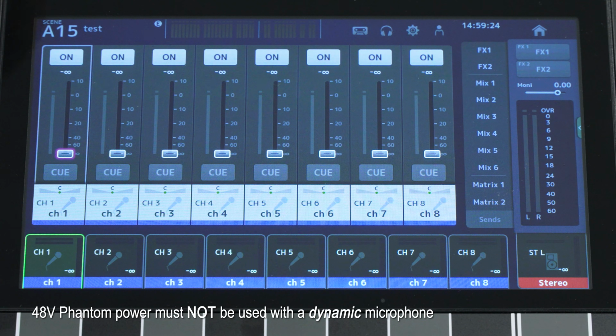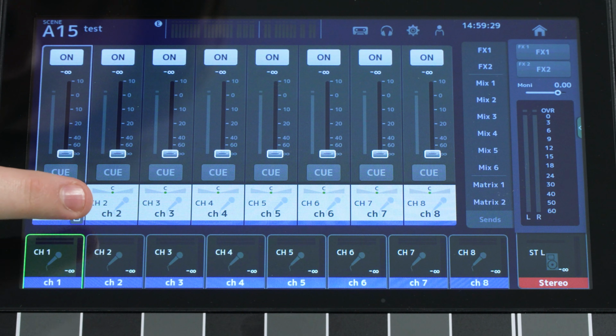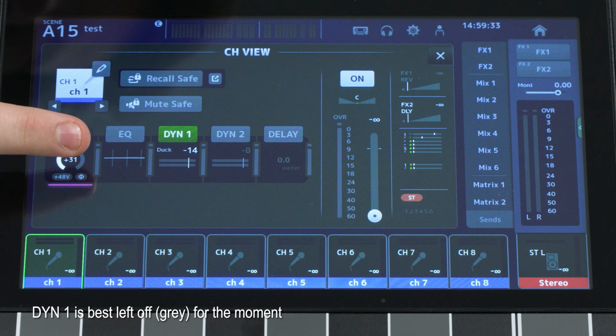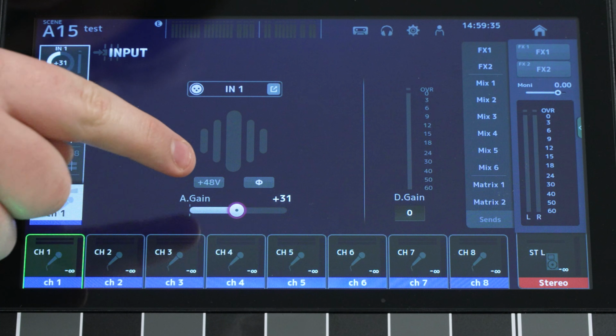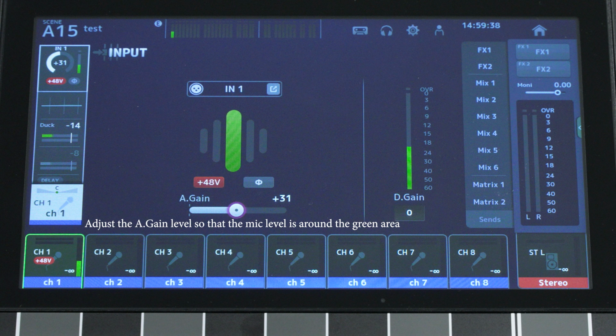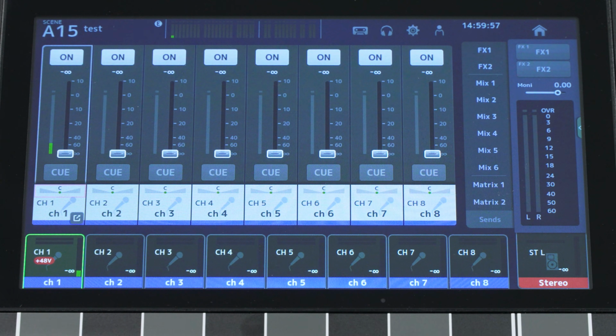What I'm going to do to do that is click here to select the channel, expand the channel settings, and you'll get to this menu. Now I'm going to click here and press 48 volts to enable the phantom power to the mic. We can now press the home button and it will take us back to the main screen. You'll now see that there are levels on channel 1.